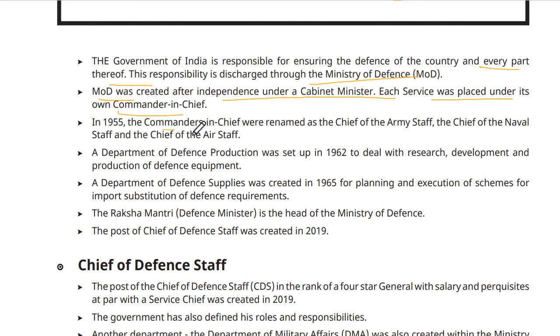In 1995, the Commanders-in-Chief were renamed as the Chief of the Army Staff, the Chief of the Naval Staff, and the Chief of the Air Staff. A Department of Defense Production was set up in 1962 to deal with the research, development, and production of defense equipment. A Department of Defense Supplies was created in 1965 for planning and execution of the scheme for import substitution of defense requirements. The Raksha Mantri, the Defense Minister, is the head of the Ministry of Defense.